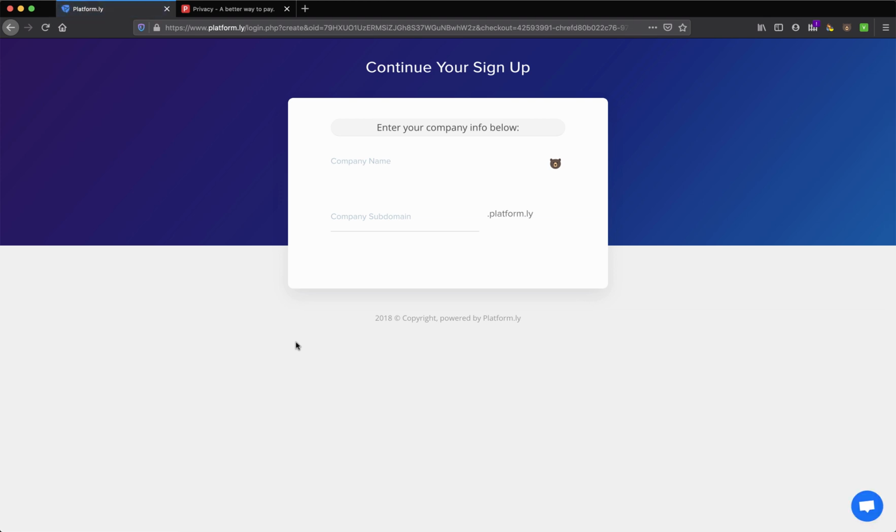Safe from being charged inappropriately if I don't like their trial, but if I do like their trial, and in this case I know I like Platformly, you just go ahead and continue. Let's go ahead and fill out company name and company domain.